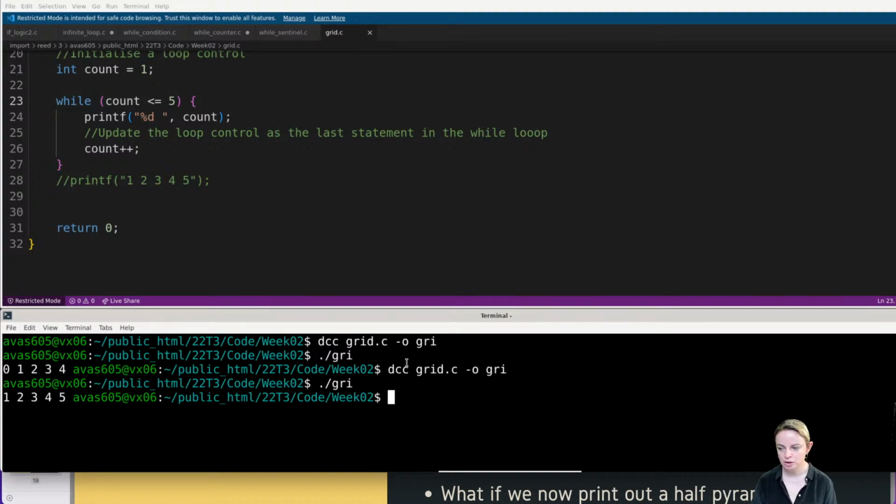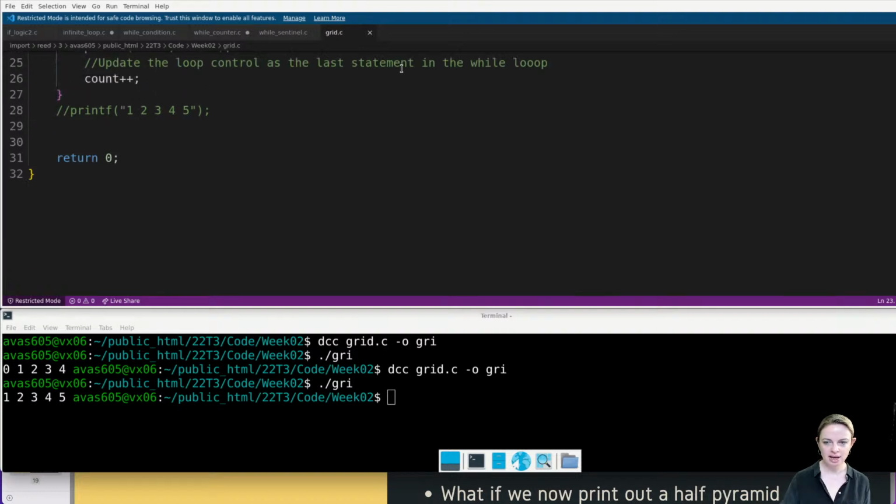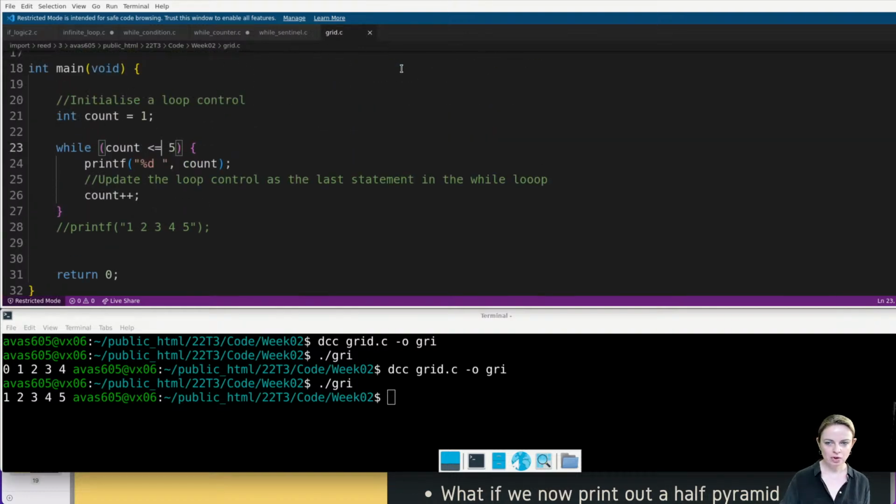Yep, so we'll use another loop. Someone's wanting me to use a for loop. Not yet, I will use a for loop next week. Yeah, add another while loop. Okay, so someone's saying add another while loop before the count++.